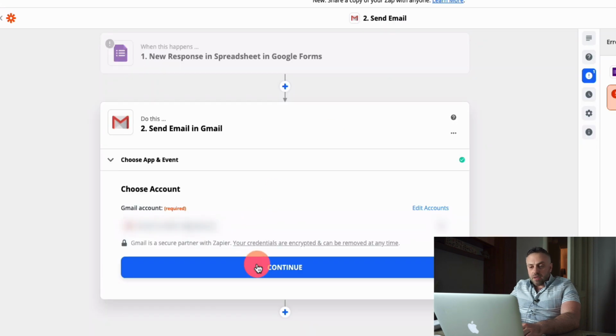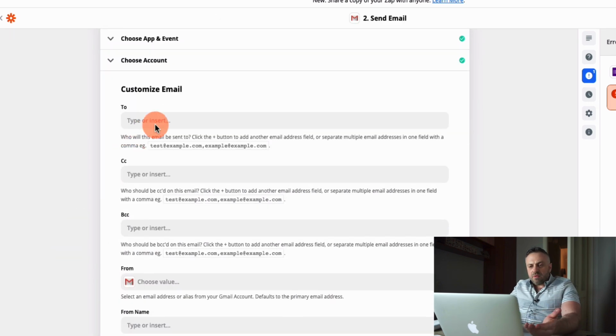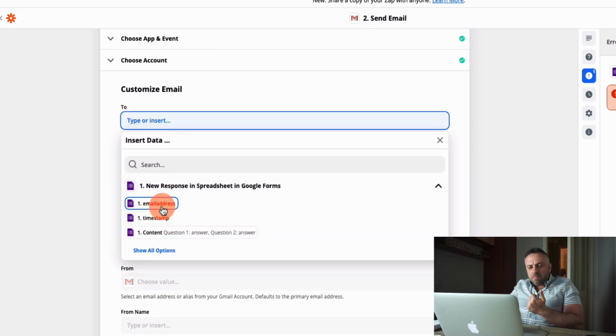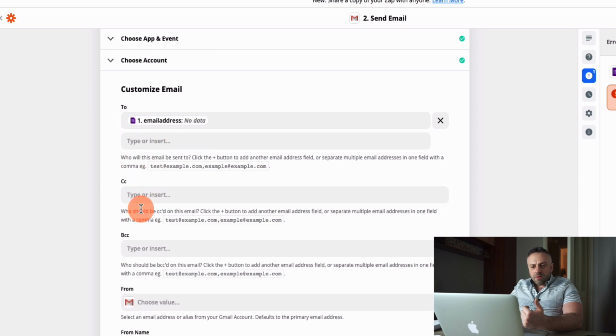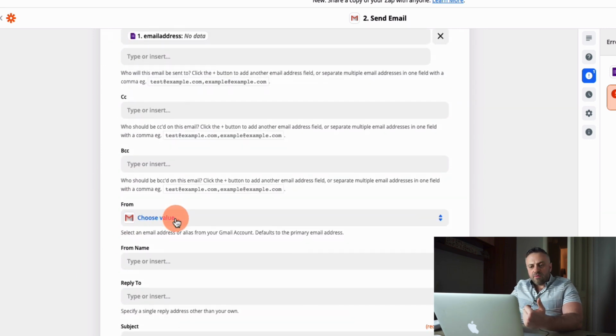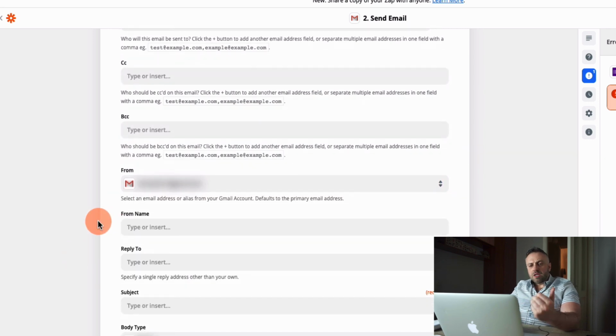If we go here, we can click on continue and configure what kind of email we want to be sent. This is very simple. Once we click on this To field, we can pick the fields that were just submitted. So this is automation, true automation. We can pick an email address here, and then we have Cc, which we're going to skip. The From value is going to be our main account, which we're going to pick here. So it's going to be sending from my Gmail account.